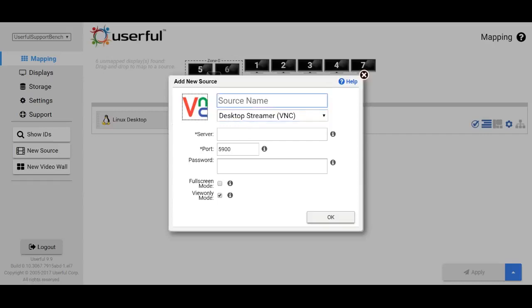And you want to give it a name. So we'll just say VNC. Now, you need the server IP address, which in this case is 192.168.43.67. And you'll need the password, and we'll just put Userful.